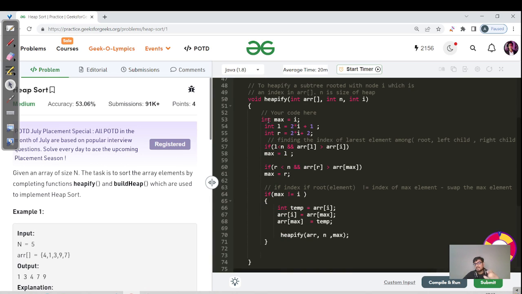We just have declared a max index and then the left index and the right index of the children. Using these two, we are just finding which is the largest among the root, left child, and the right child, right? And if the index of the root element is not the index of the max element, then we have to swap the root with the largest one, right? That's what we are doing, and then we are again calling the Heapify function for the place which was having the max element, right?